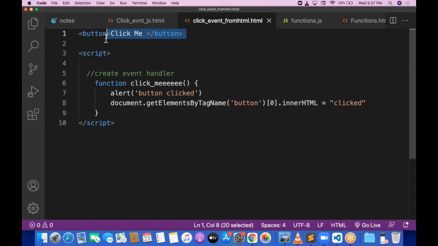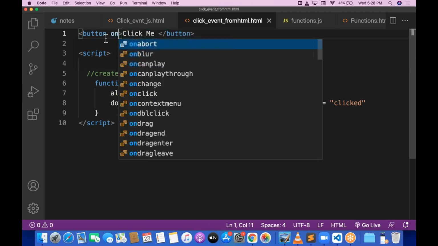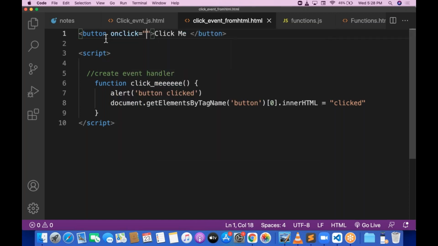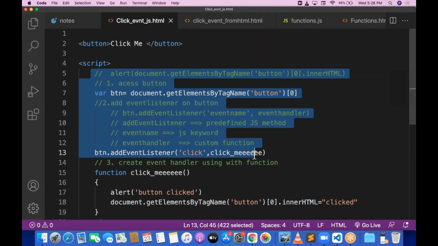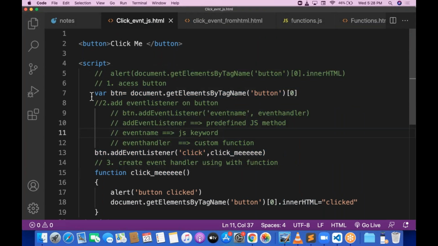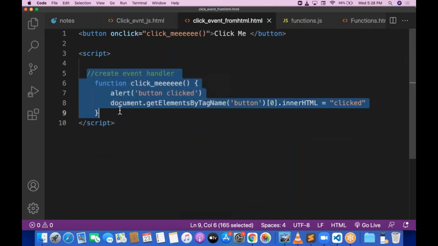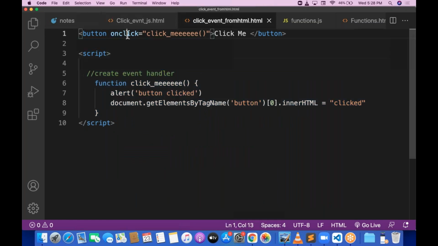That's enough. But for this button, we have an attribute called onClick. Call the function in onClick. That's it. Can you see the second way of adding events? Very simple. Why? Because our first step and second step are not needed. First step, accessing the element, not needed. At the same time, add event listener also not needed. You can directly create an event handler and directly work with onClick.